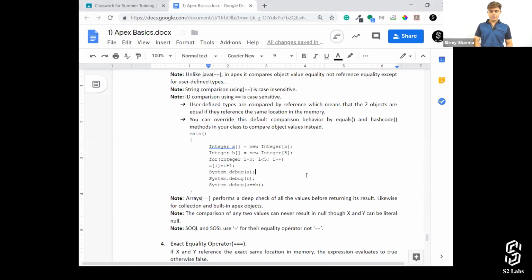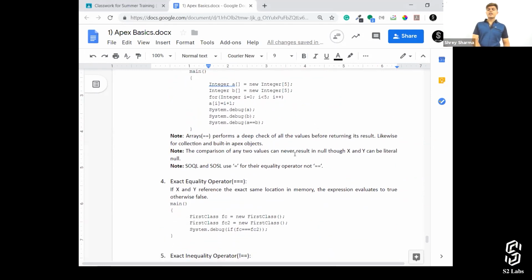Right? Then the comparison of any two values can never result in null, though x and y can literally be null. So if you're comparing two values, and even if both of them are null, the output will never be null. It will either be false or true.